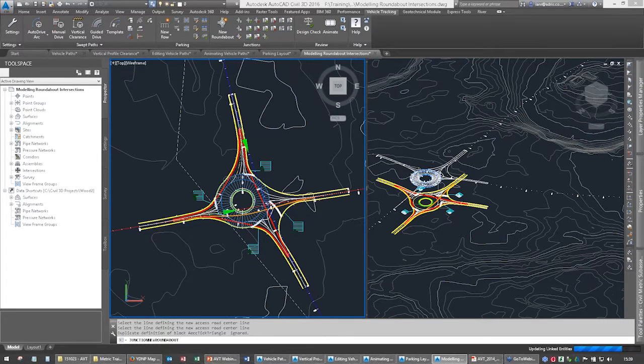So as I speak now, it's building all the alignments, it's profiling these alignments, and then it's going to create a corridor model and tie them all in together. So we'll have everything tied in. So we'll give it a minute. So it's just updating all the links now.